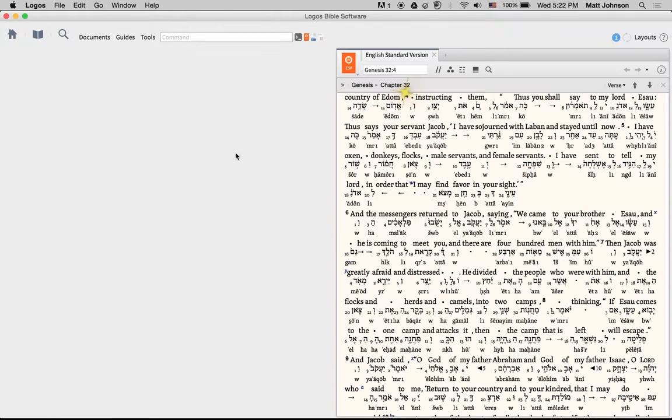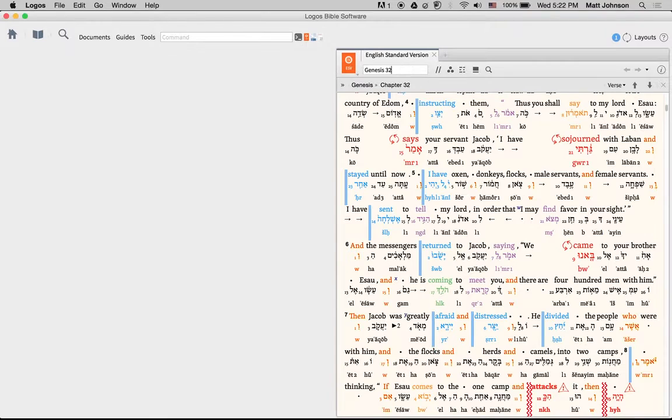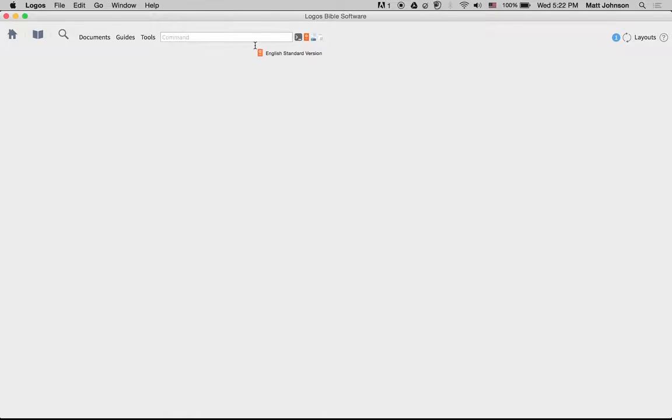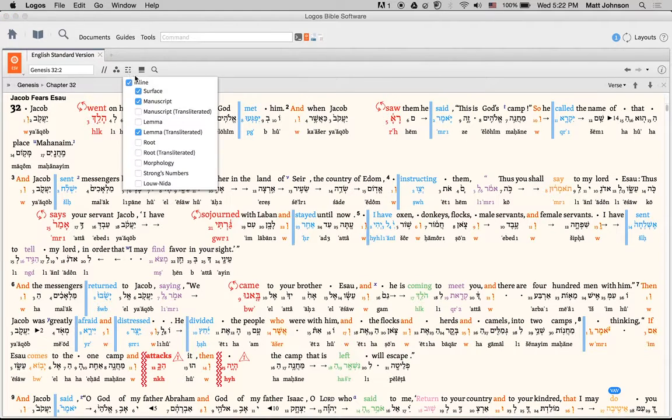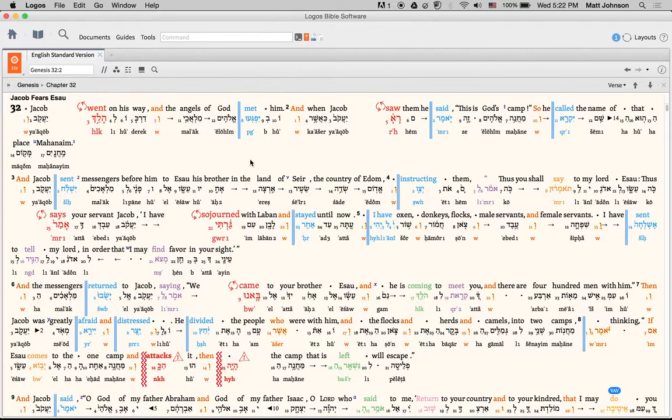Inline searching allows us to search in the biblical text with most of the same options as the other Logos searches, while allowing us to view the text with visual filters in the reverse interlinear. To start an inline search, we're going to open up our ESV Bible, and we'll go to Genesis 32. And then I am going to make it full screen. And right now I have open Inline, Surface Manuscript, and Lemma transliterated.